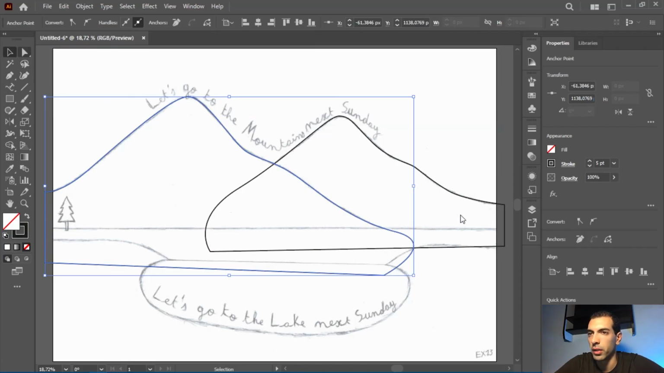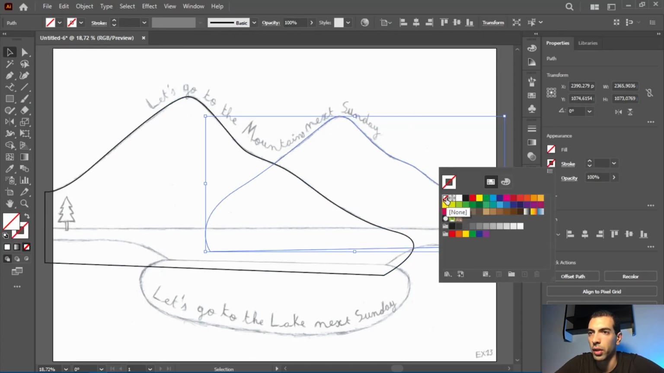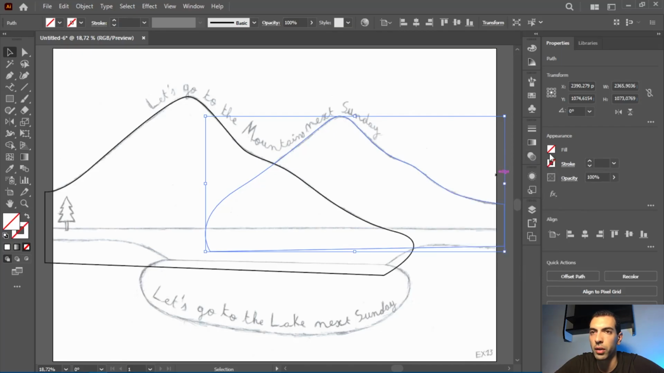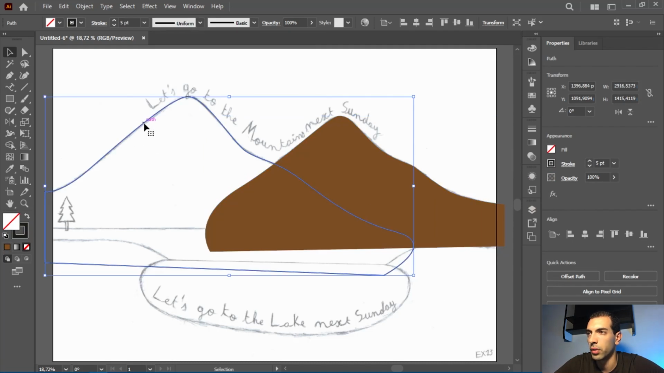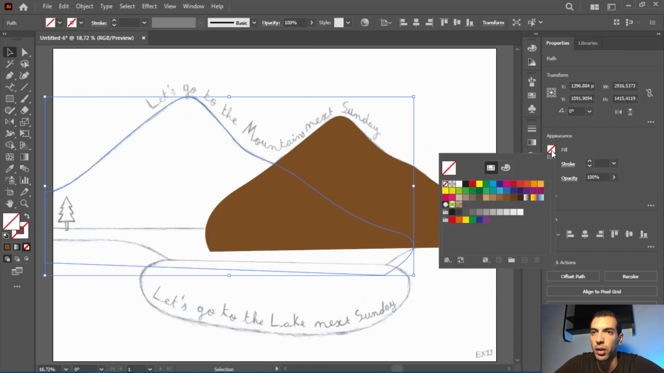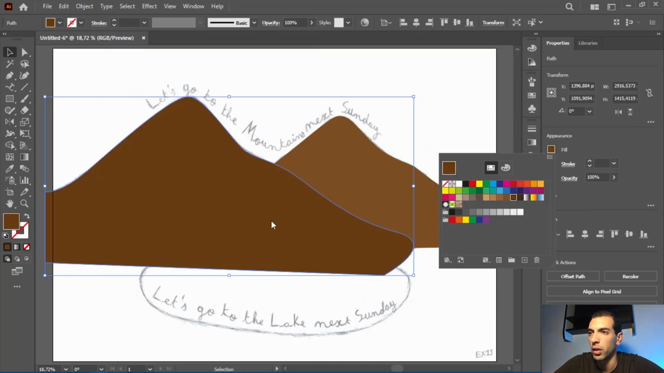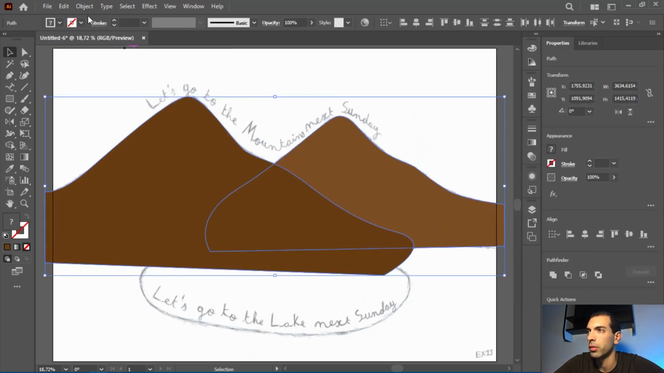Selection tool, gonna select this part. I'm gonna set the stroke to none, and for the fill, I'm gonna choose this shade of brown. I choose this path. I'm gonna set the stroke to none, and fill, I'm gonna set to a slightly darker shade of brown. I'm gonna select both mountains, object, hide selection.